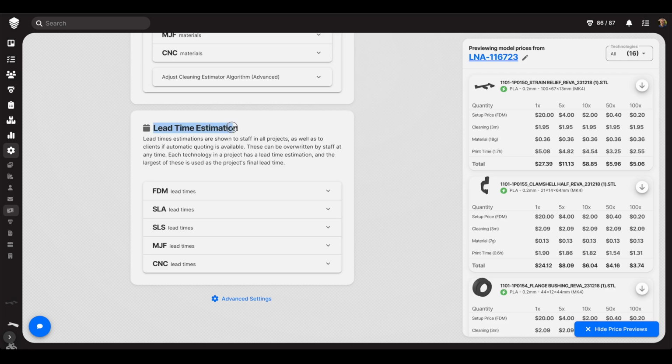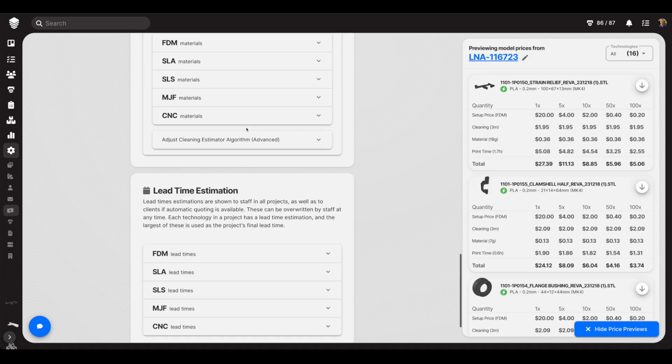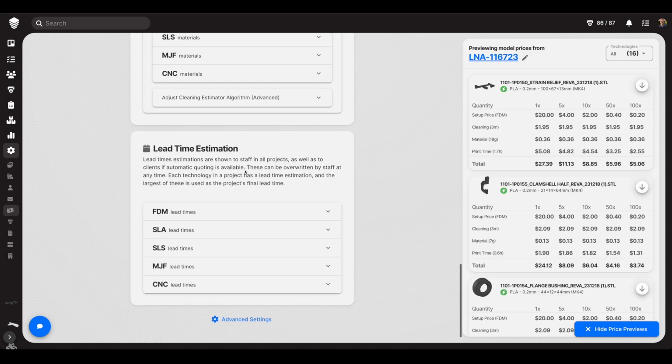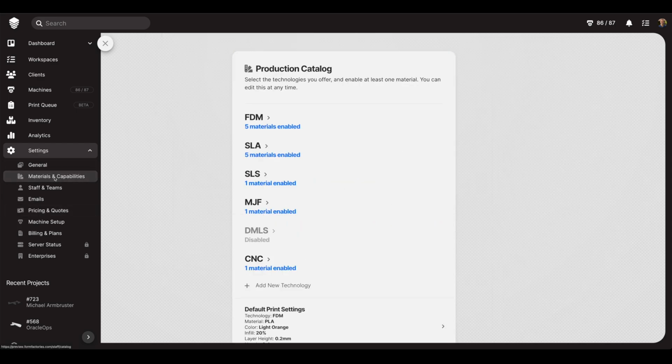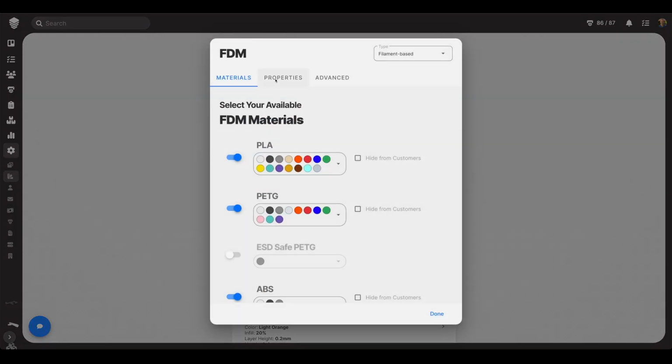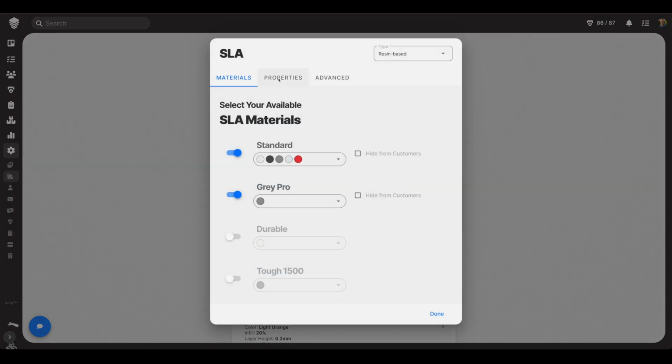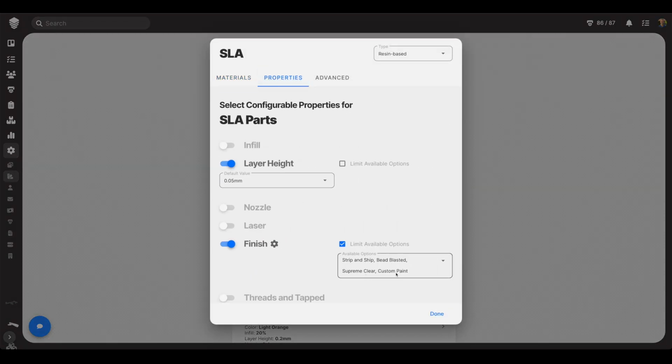Lead time estimation. Okay, you're going to have three different types of ways to calculate lead time. And I am going to wait to show you those because I'm going to save it for last. So we'll talk about lead time later. We're not quite done with pricing. You think this menu's done, and it is. This is the pricing menu. But back to your materials and capabilities. Let's say that you've got a property like custom paint or supreme clear, strip and ship, bead blast. These can affect your pricing as well.